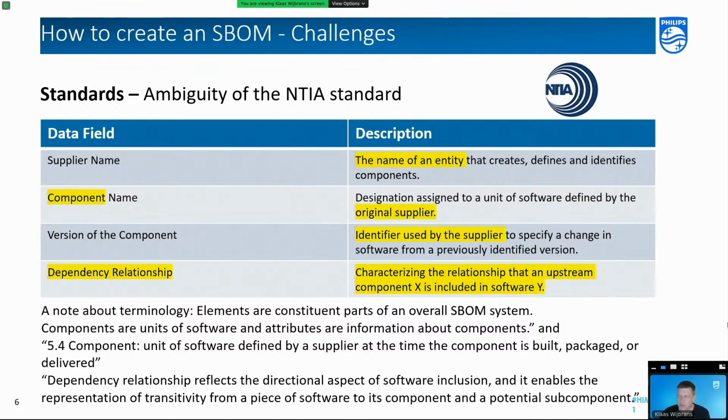So this is an area where I think we, as an industry, will currently hit a lot of issues while trying to construct these software bills of material based on these NTIA standards. And to be honest, in terms of standards, the quality is not optimal, let me say it that way.